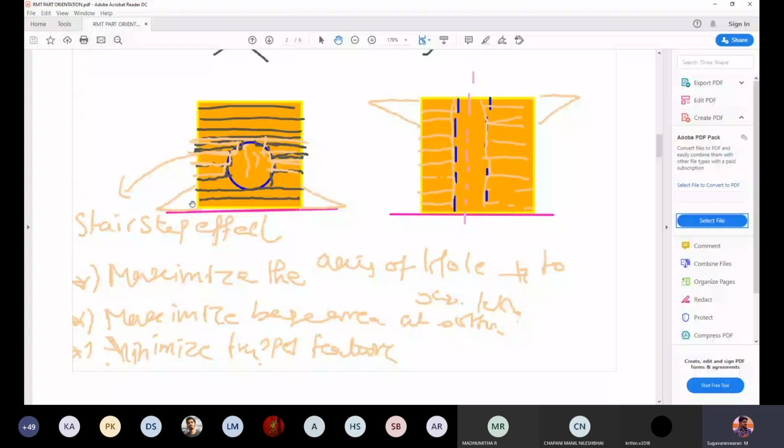When you have a curved edge, and you are trying to print a curved edge along the build direction, so this is the build direction, you have a staircase effect. So what you can do is tilt the part in such a way that the circle is facing upward. If you have a cube, and at the center of the cube a hollow cylinder, then instead of fabricating the cylinder in this direction, you can fabricate the cylinder in this direction.